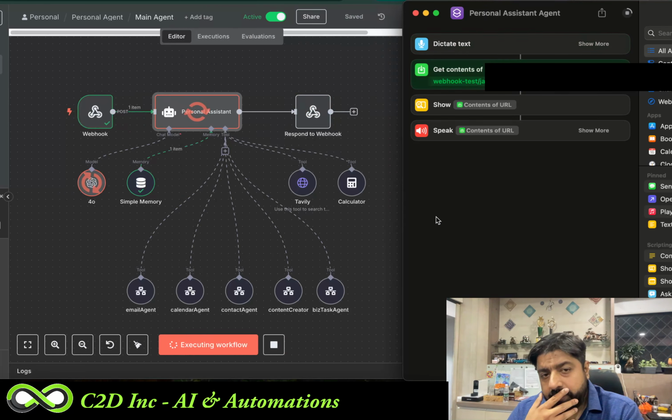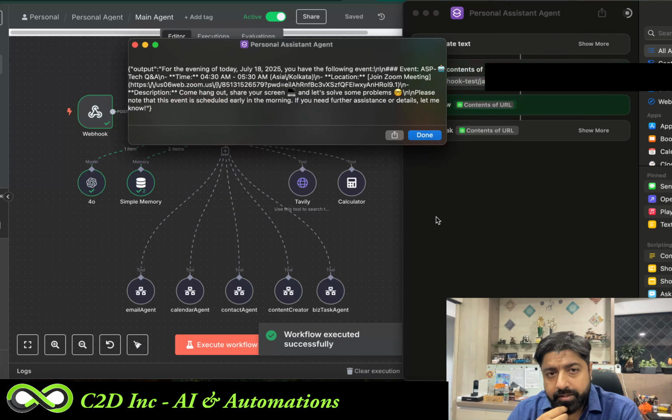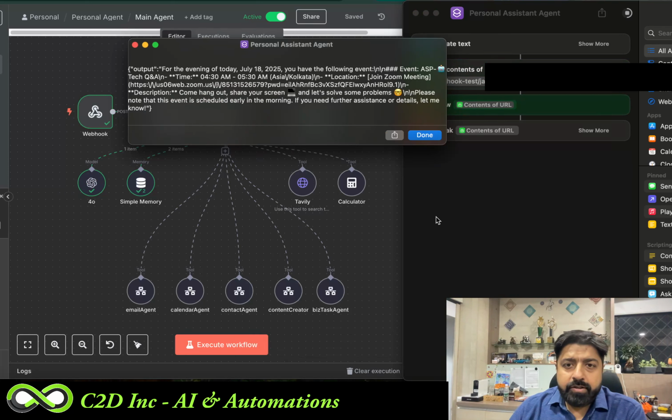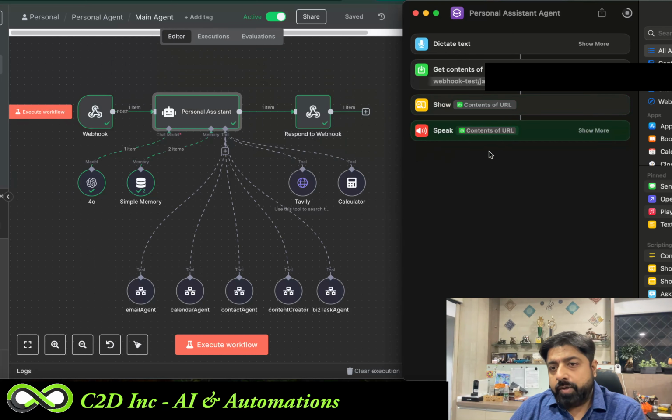So I've done it. It's triggered the webhook. The data I've just given has been passed to the personal agent. The personal task agent has given it to the calendar agent, and that's the output. For the evening today, this is my task. This is what I have happening today. Once I say okay, the output is spoken: for the evening of today, July 18th, 2025, you have the following event. Ask robot face. Okay, so we can definitely format it better. I just stopped it, but you can definitely format it better to give a better output than using all the slash ins. But this is how a simple automation is made.